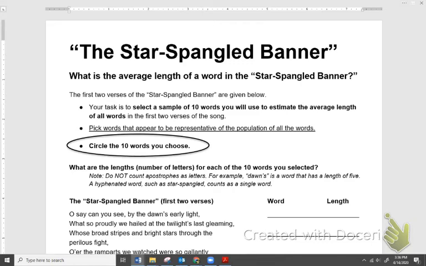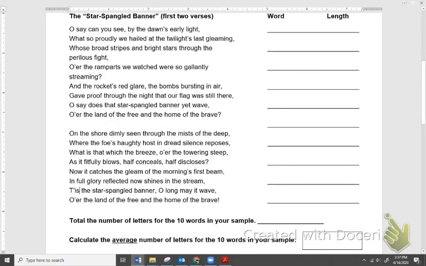A convenience sample is where I look at the words in the song and I try to pick out what to me looks like a representative sample, but this should also be a very quick process. So I'm going to take just a moment and get all the words up on the screen, and then I'm going to pick out my sample. All right, I've got all of the words, the first two verses up on the screen here, and I'm going to quickly go through and select 10 words that I think are representative of the song.